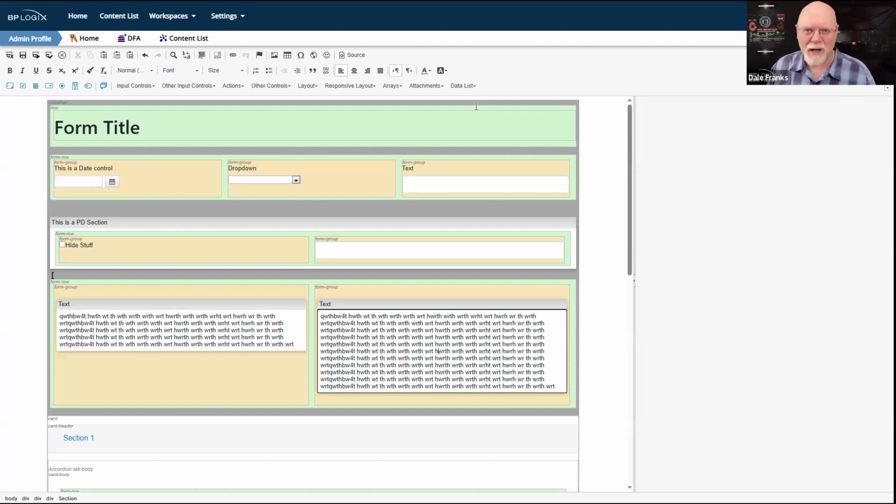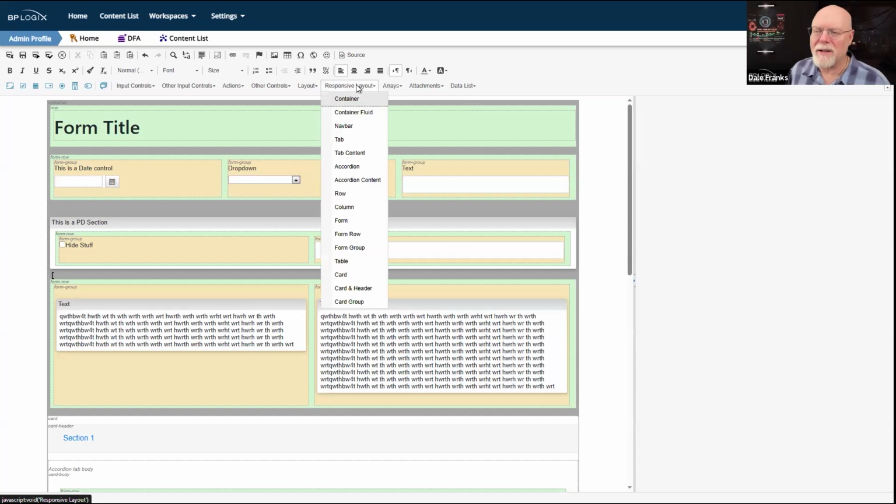It's a percentage control. It doesn't have a fixed width. It just changes according to what your screen width is. And that is the container fluid, which I never use because I hate the container fluid control. I prefer the container control. The container control displays at a fixed width, so I get a predictable form.